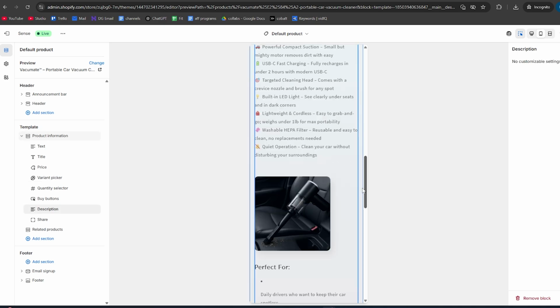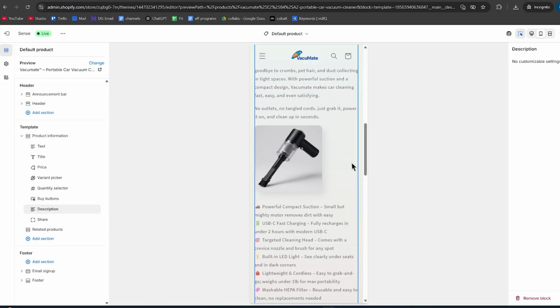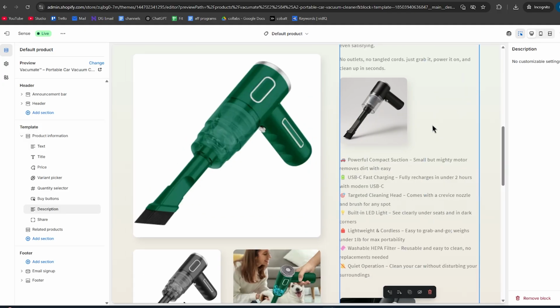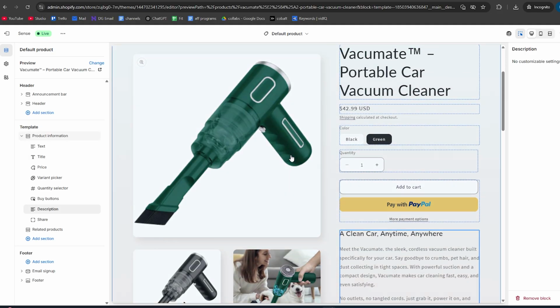Once you checked everything, scrolled the whole page and made all the necessary adjustments, switch back to the desktop view and then hit save. Now there's still a few small things we can clean up on this page to make the product page look more polished and distraction free.